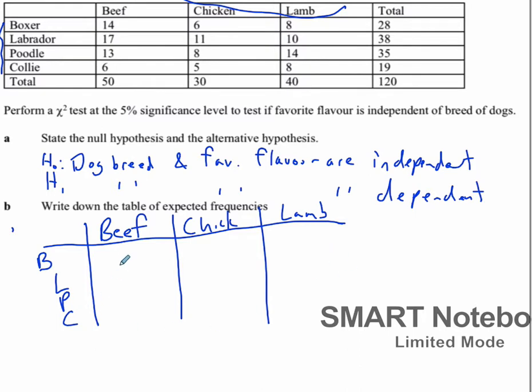The expected frequency, just this number right here, you have to do this calculation. The row total times the column total divided by the total of everything. So you do 28 times 50 divided by 120, and do that in your calculator. You will get 11.7. Okay, so now we're going to calculate the rest of it using our calculator, and then I'll show you how to do the rest of the chi-square test for independence.